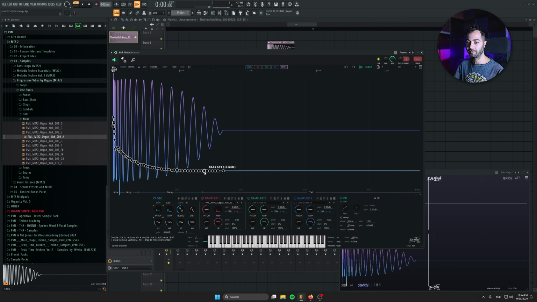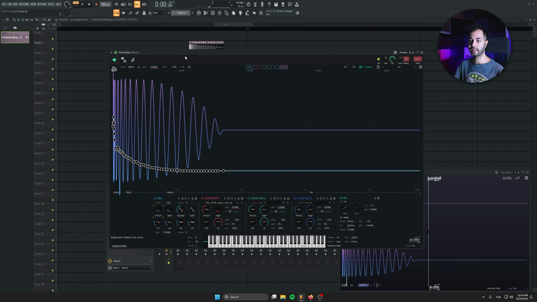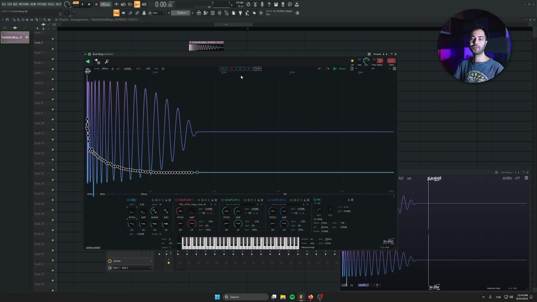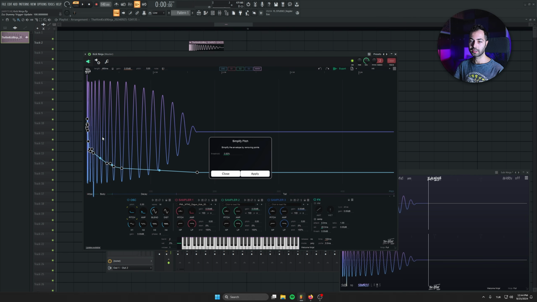What we can do now, for example, this kick ends in A, right? We can change the pitch of the kick now. So it's a better way to pitch-correct your kick drums if you need to. First, I like to right click and simplify envelope. So it's gonna just simplify the dots in here. As you see, this kick goes to A sharp, kind of.